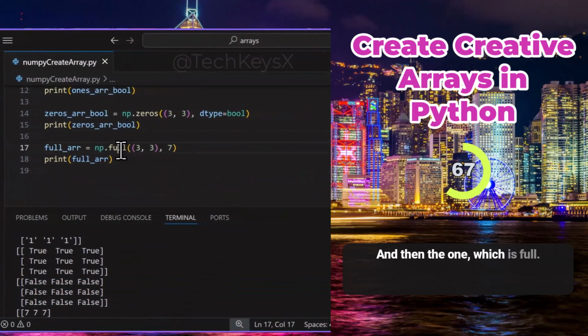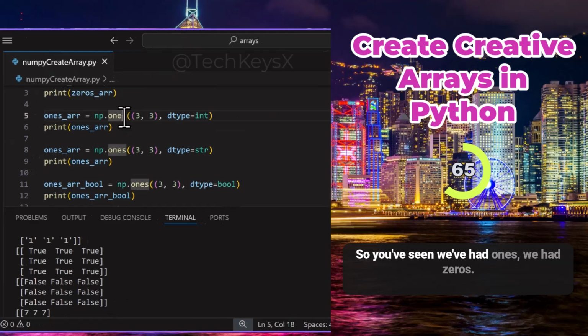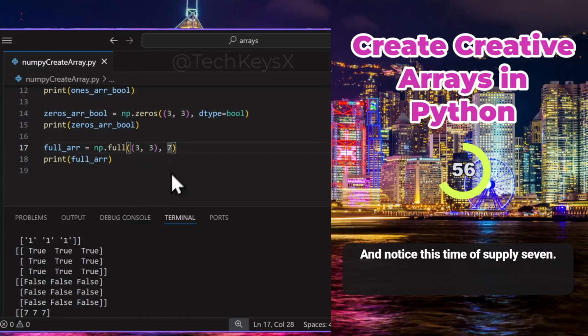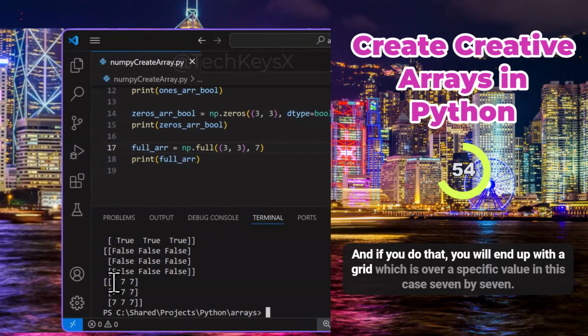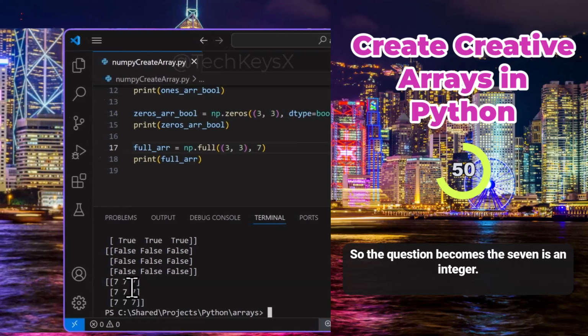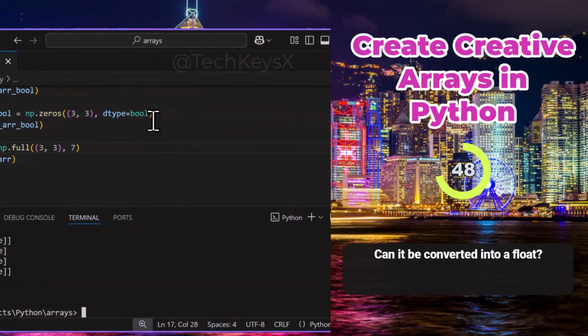And then the one which is full. You've seen we've had ones, we had zeros, and now we've got something called full. That is the same, and notice that I am doing 3 by 3. And notice this time I've supplied 7. If you do that, you will end up with a grid of a specific value, in this case 7. So the question becomes, the 7 is an integer. Can it be converted into a float? Well, you could do that.